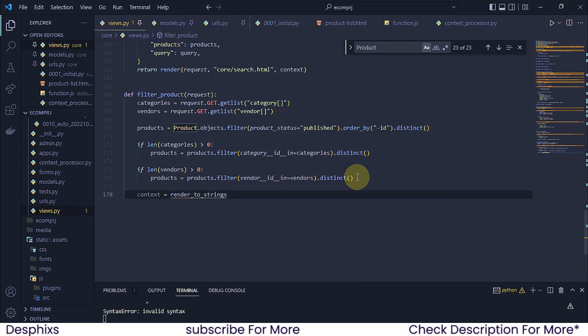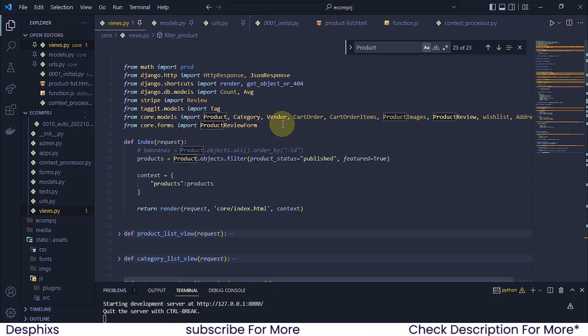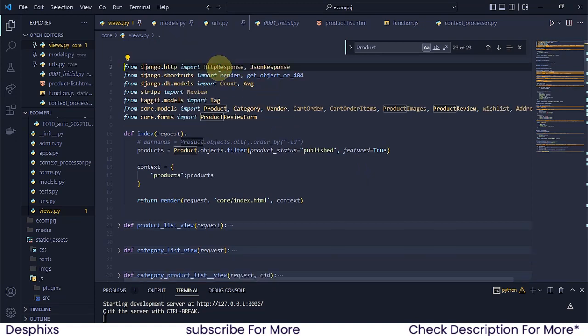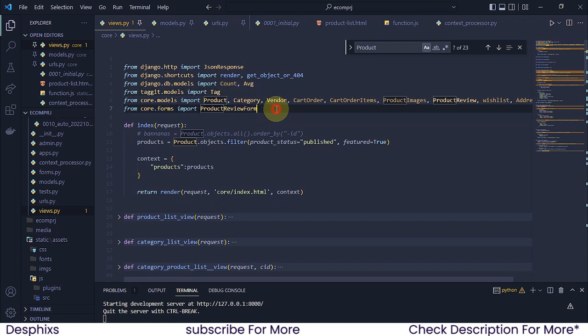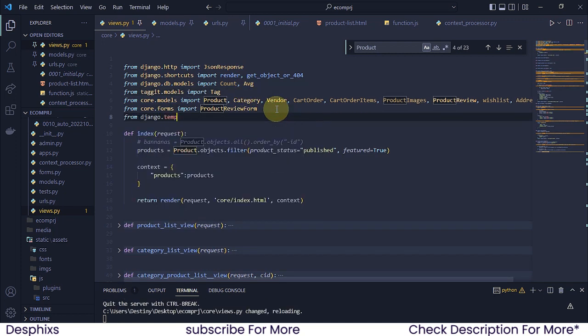Okay, but this render to strings thing, you definitely need to import it at the top. So I'm just going to scroll all the way to the top, and we need to import that from Django. Make sure that you remove this problem using HTTP response. We are not using it for anything. Whatever you see that we're not using for anything, I'd recommend you remove it. Okay, Stripe review, we're not using that for anything. So we need to import from Django. I think that should be from templates.